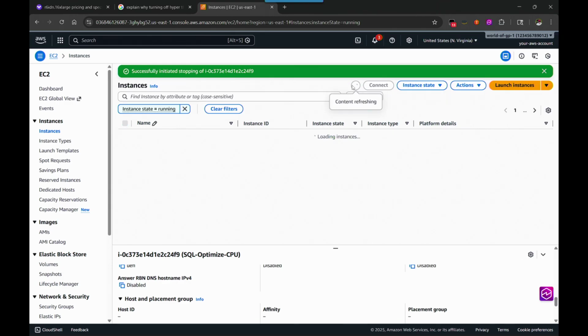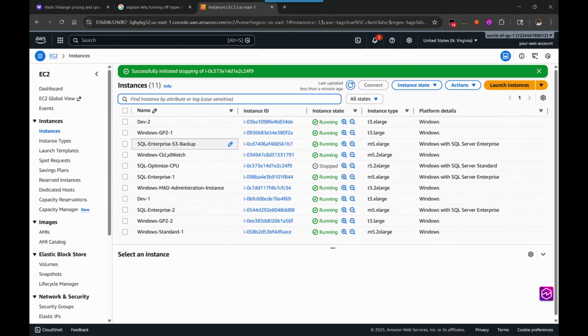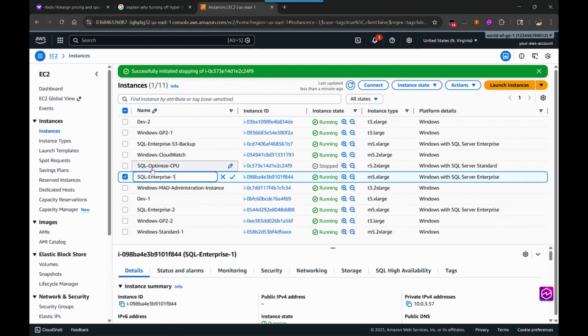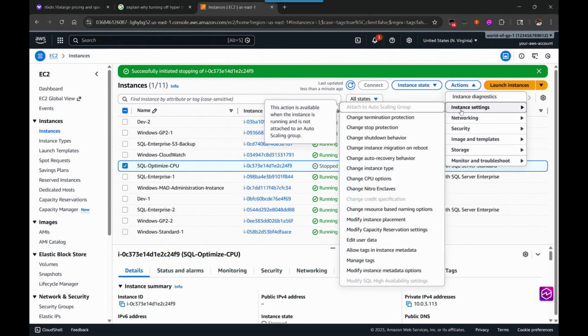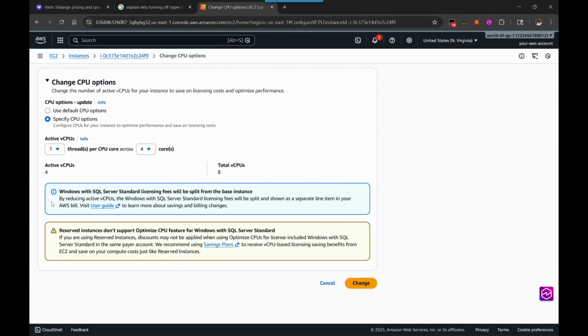So let's refresh this real quick. All right, that's the guy. You go to Actions, then Instance Settings, and now you have a new option that says Change CPUs. It gives you a little snippet that tells you that you can lower your Windows with SQL Server Standard vCPU licenses by playing around with these numbers. The one thing I'm going to do is disable hyper-threading. Right now we have two threads allocated per CPU across my server.